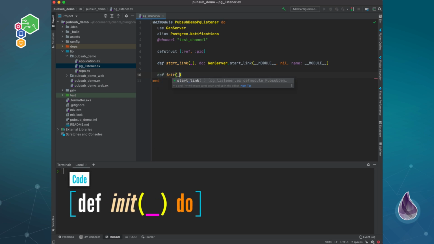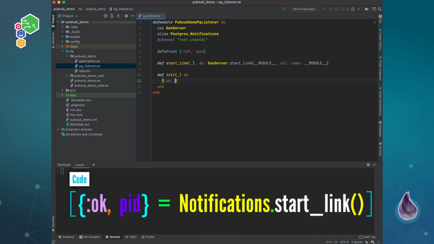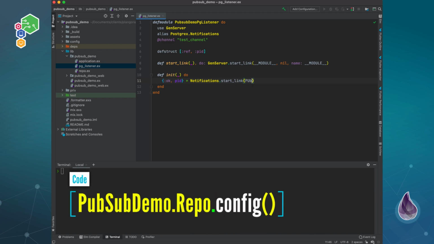We have our init function. Don't really care about the argument. So in here, I'm actually going to set up the listening. So what I have over here is just a simple PID, we need to link in the notifications. So this one actually has to be started up. Start link. But what goes inside over here is the connection information, and we can just grab that from our repo, actually. So we can go PubSubDemo.Repo. And it's just config. That'll have all of our information inside.